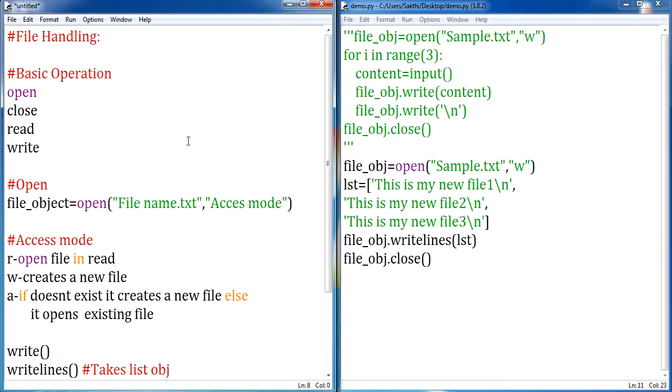In this video, we covered what files are and what the basic operations on files are, how to open a file, what the different access modes of a file are, and how to do basic write operations in a file.